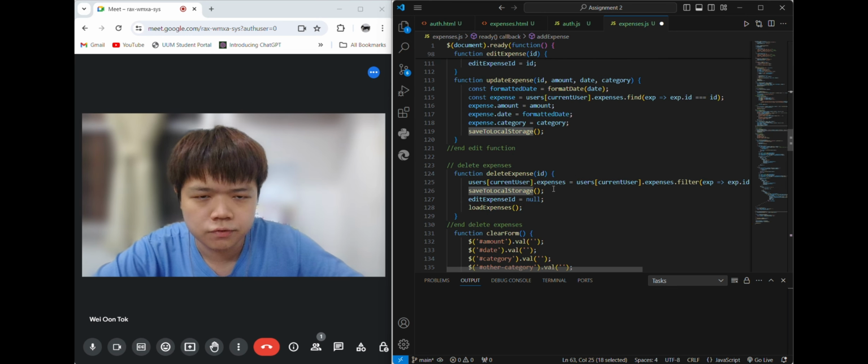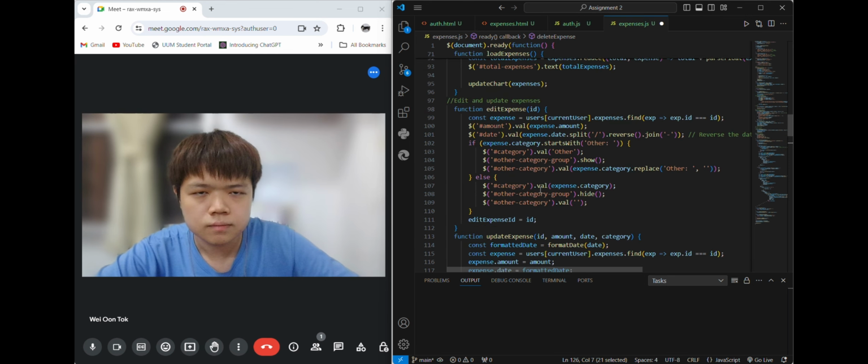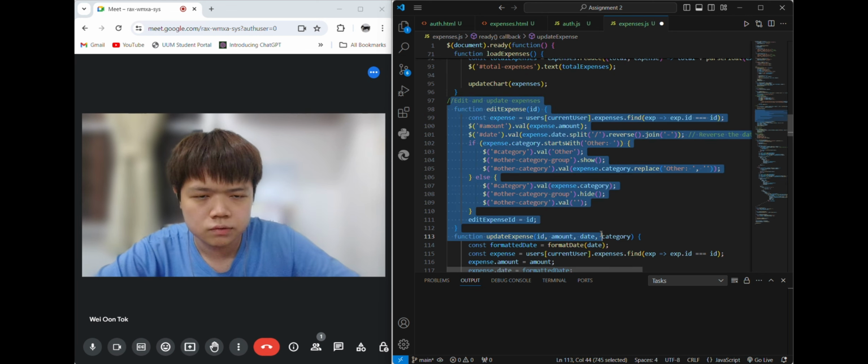And let's move on to the delete function. By providing the specific ID, the system can retrieve the data from the array, and any changes are stored in the array, and the array is stored again to the local storage. So let's move to the edit function.